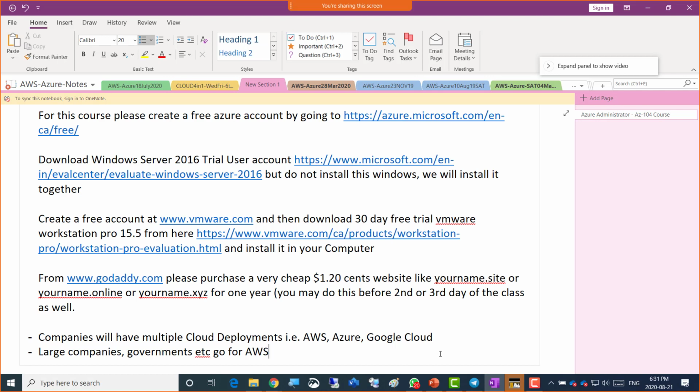But as a backup, we have Azure. If you have a question, you're most welcome. So large companies, governments, etc., go for AWS, and as a backup, they have Azure Cloud.